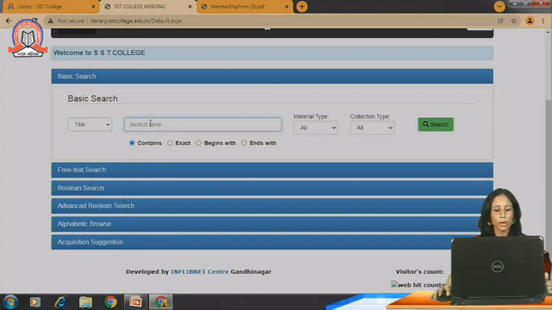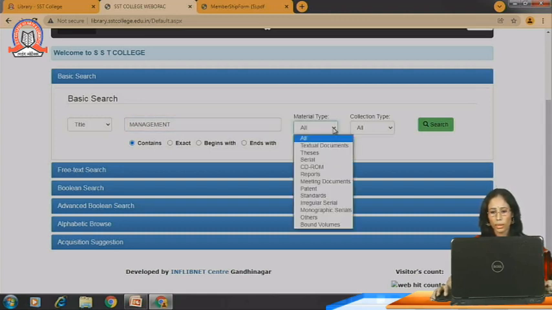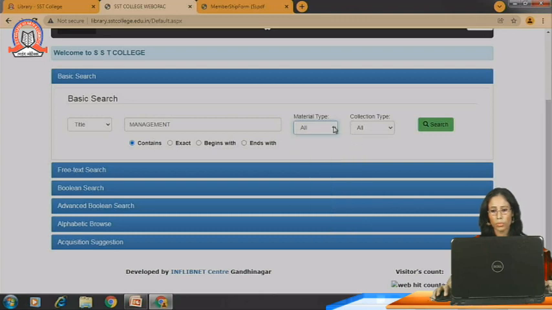If you want to see a book with the word management, and here there are also some options like textual document. You don't need to select here. And if you want to narrow down your browsing content, you can select reference books, textbook, donated book, like that. If you want to see all types of collection, click here.